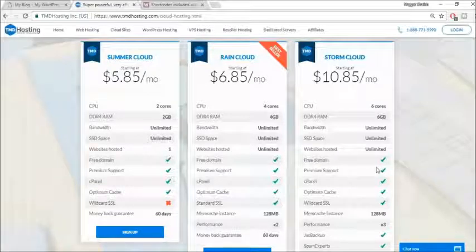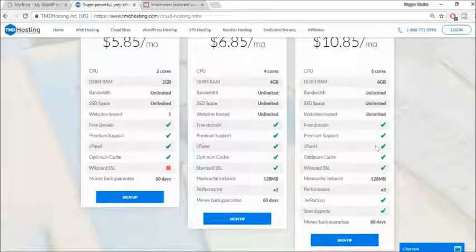You get a free domain. For example, nayashik.com is a free domain which I got when I signed up with TMD hosting. You also have premium support, you have cPanel, you have Optimum Cache, you have Wildcard SSL. This is another amazing thing.